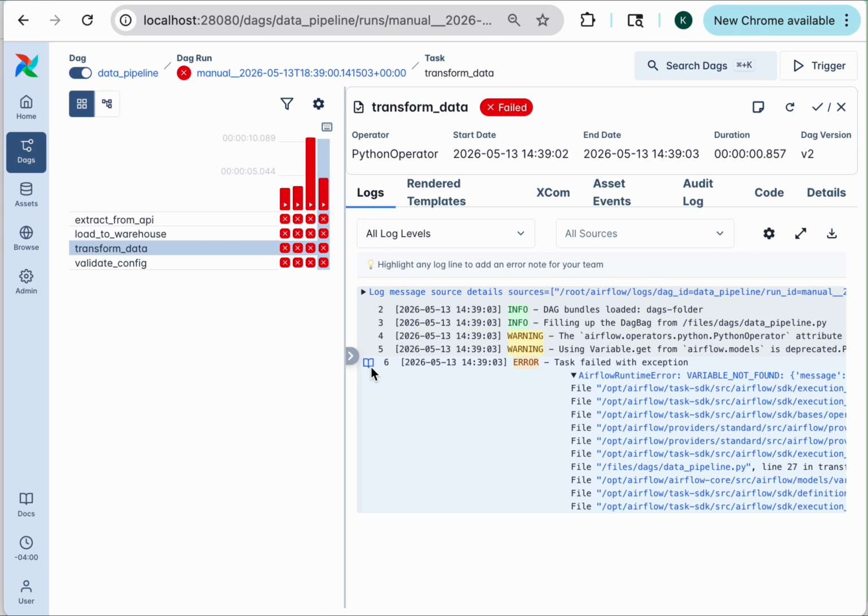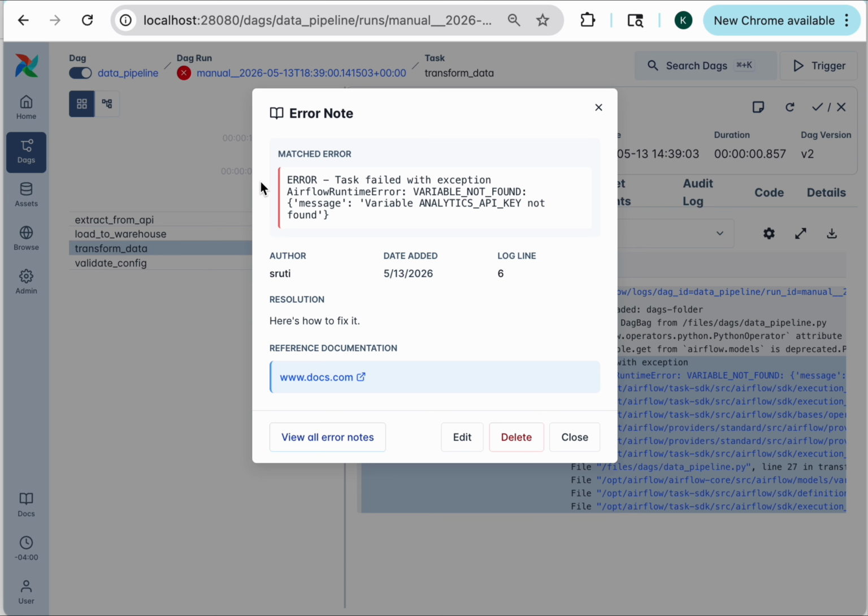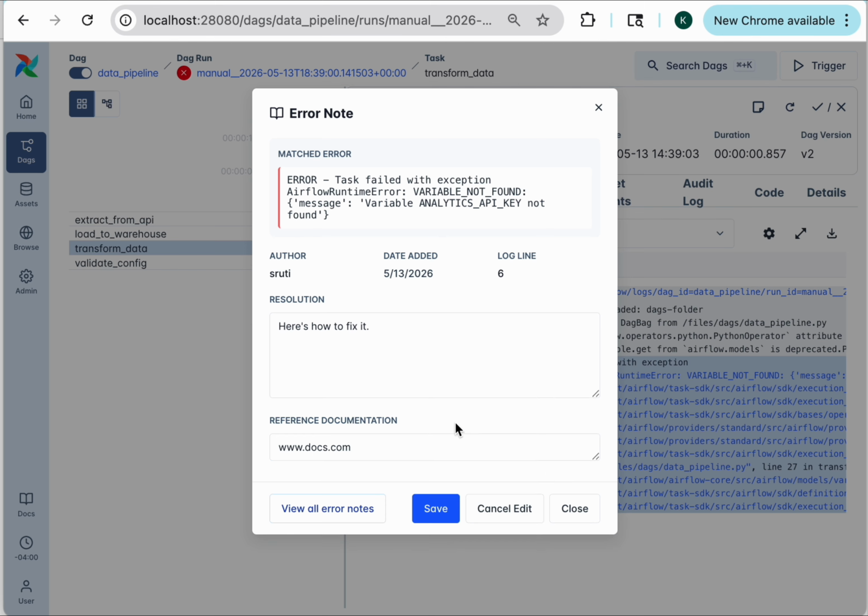And let me demonstrate how this might look to someone else now. So if I click it, you could see this is my error note. Since I'm the author, I have the ability to edit or delete the note. It is cross-referenced that the author is me, Shruti. So it gives me these two options to edit. So I could do "here's how to fix it version 2," for example.